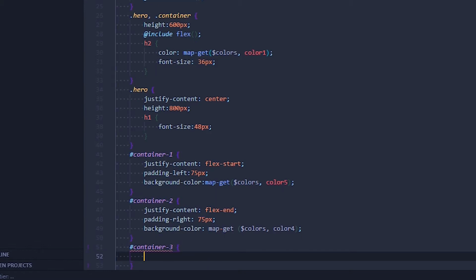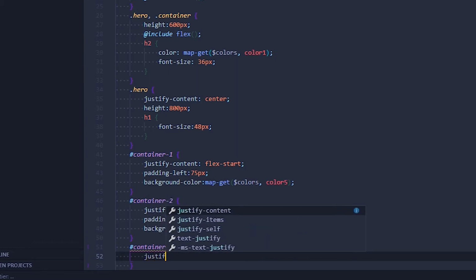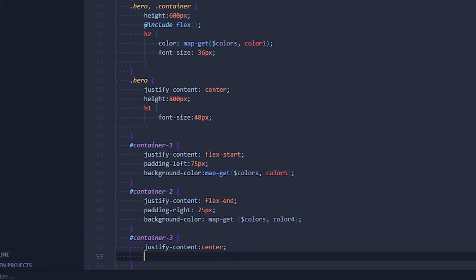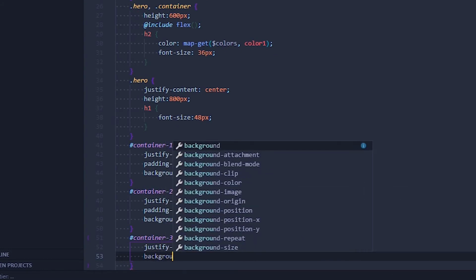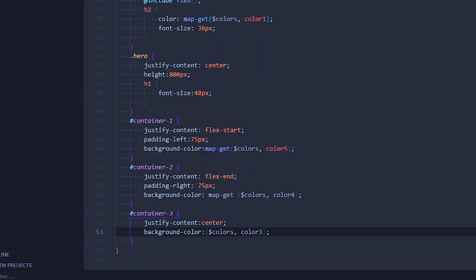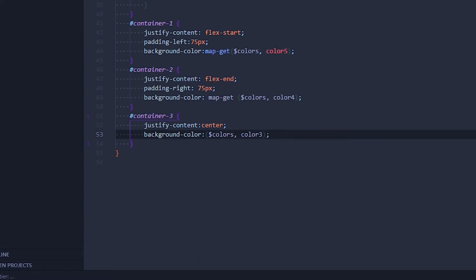Container 3 is going to have center justified content, and a background color as well. We're just going to use, let's see, which one is that? I'm going to go with color 3. Okay, and that pretty much does it for the CSS file.